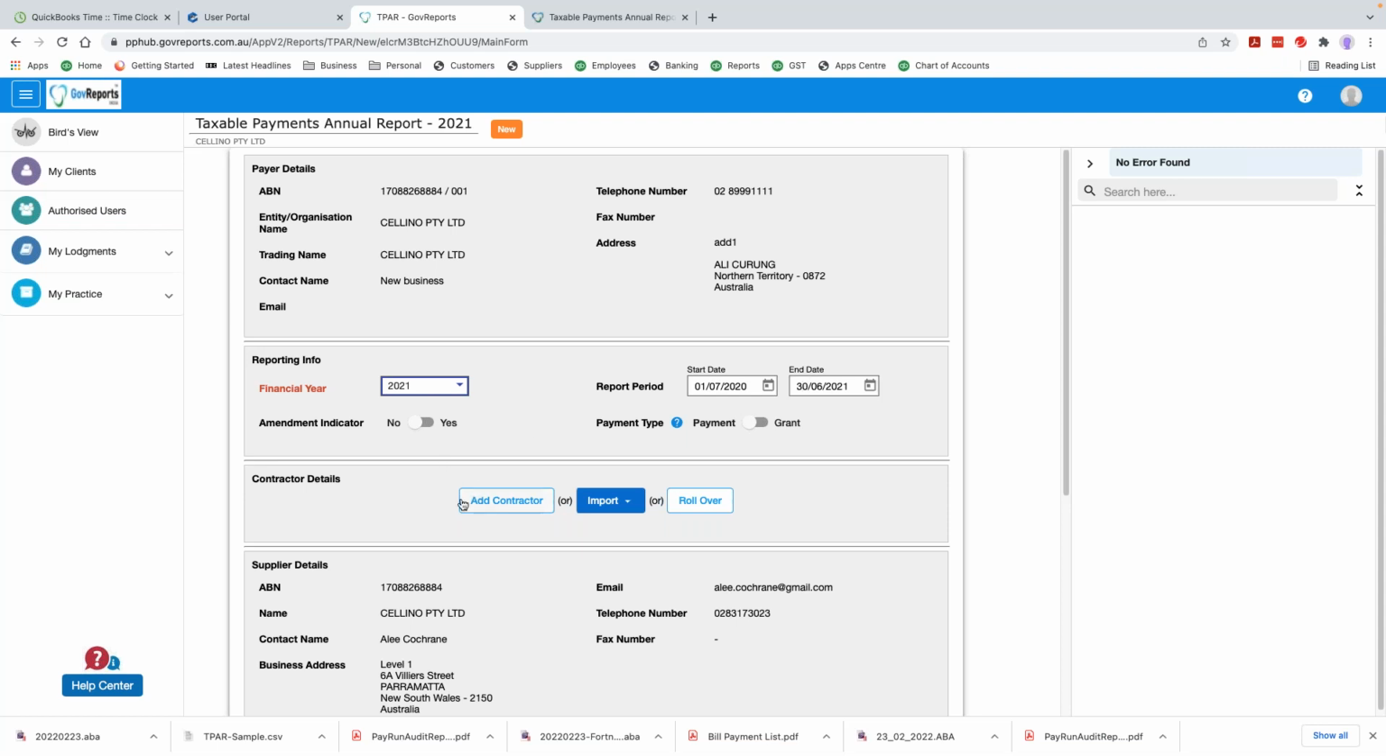Another thing that's important to note is that you'll have an amendment indicator, and you'll notice you have a payment type that is either payment or grant. So these are the ones where they have to report on grants as opposed to just reporting on contractor payments. And the amendment indicator we'll talk about a little bit later.